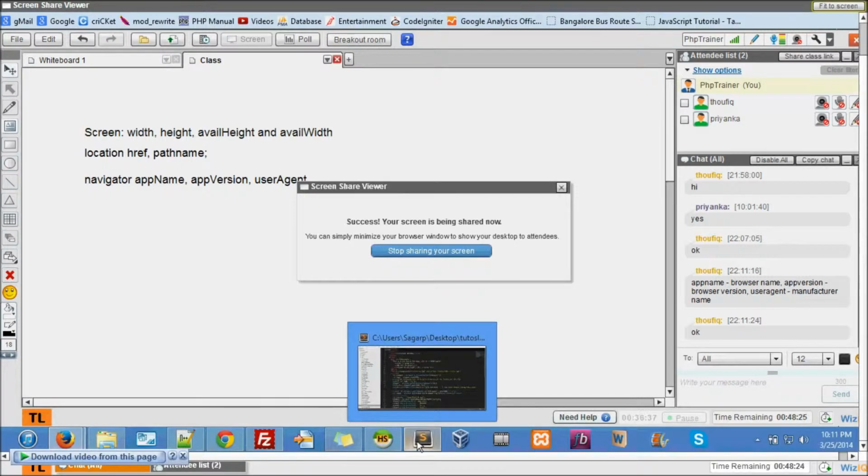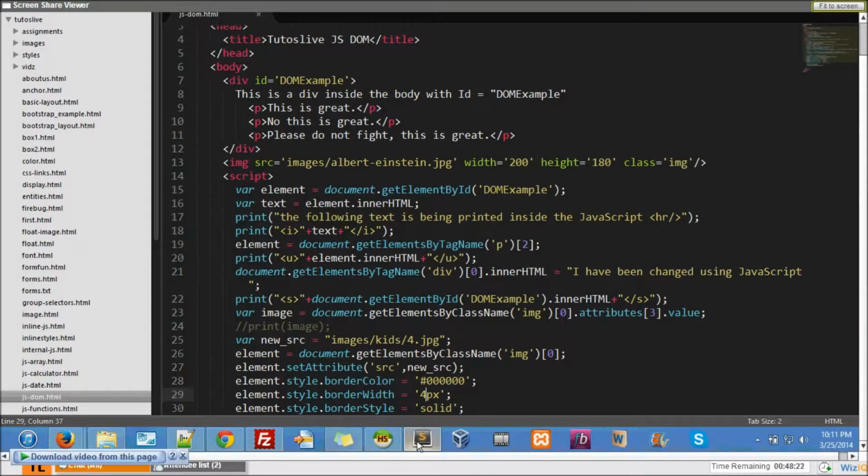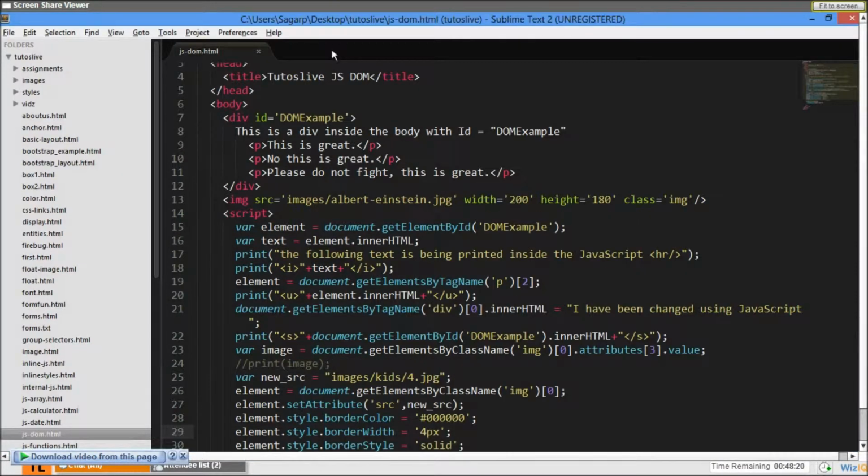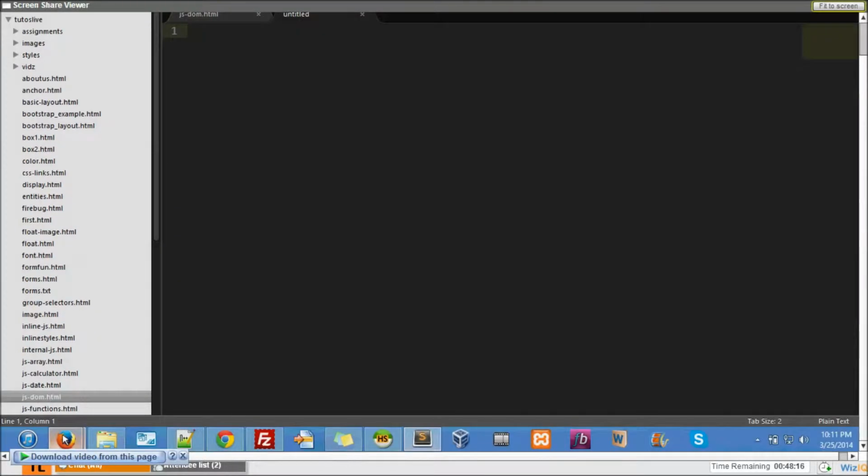Let's start with screen itself. So I'll just open a new file here. You can see it, right? My screen is shared, I guess. Okay, fine.